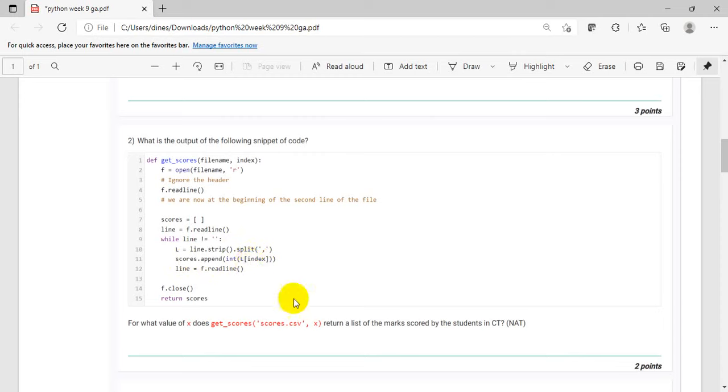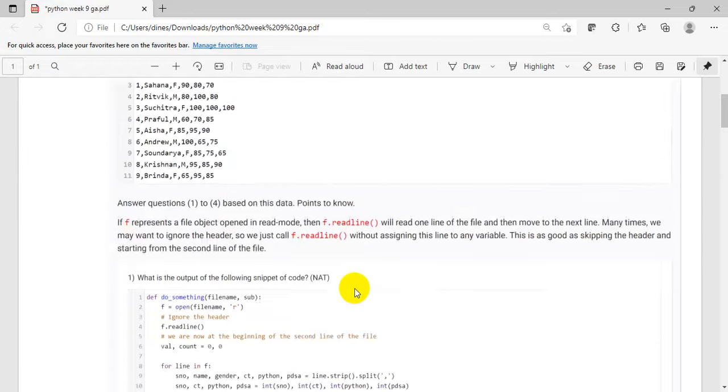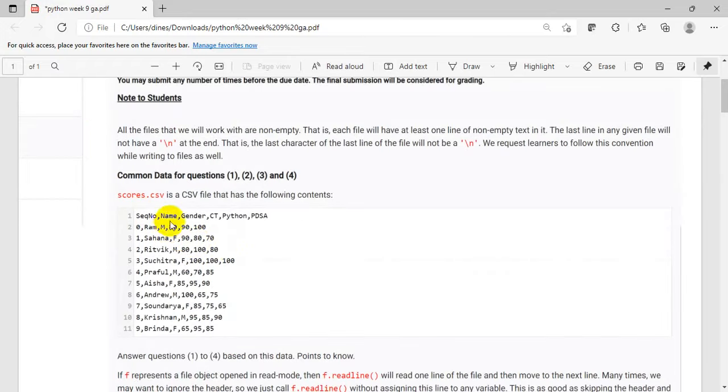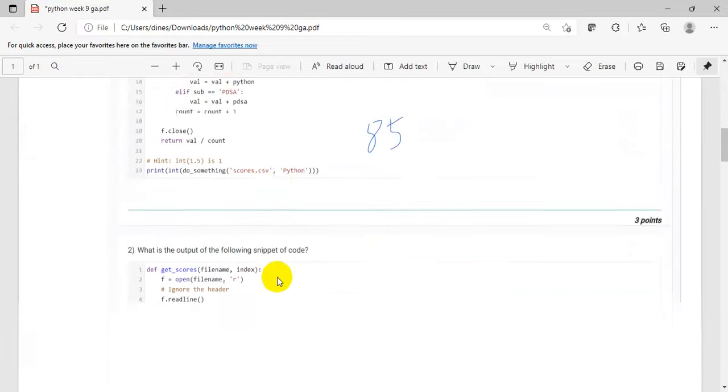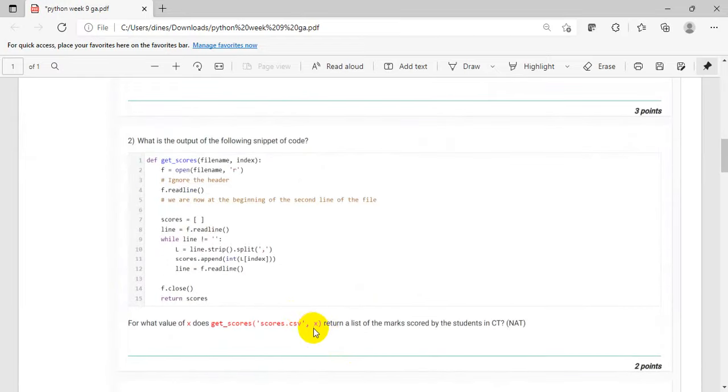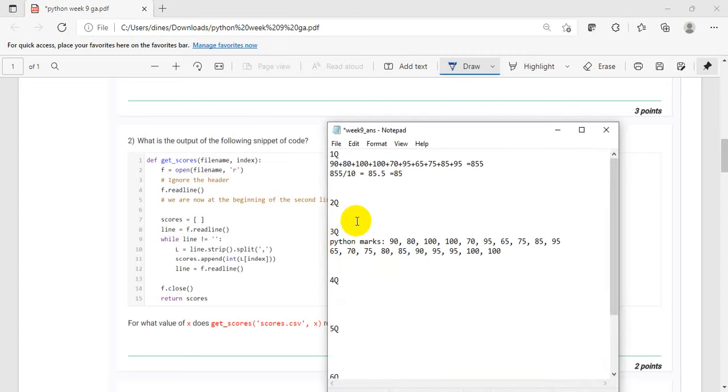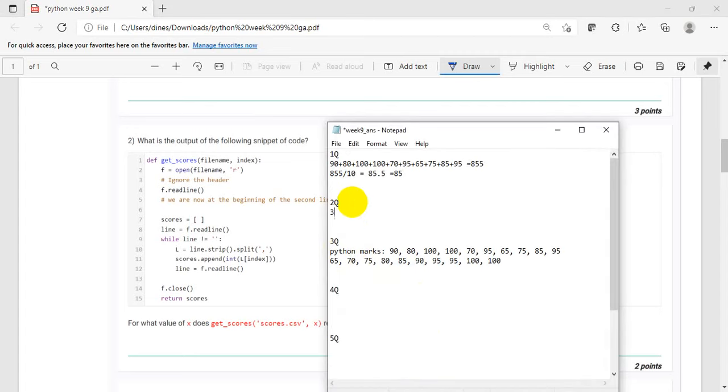index. So this is what they are asking: what should be the index when we need the city marks. So let's see, 0, 1, 2, 3. So CT is at index 3. So when x value is 3, we will get a list of CT marks. So the answer for this question is 3. Second question answer is 3.